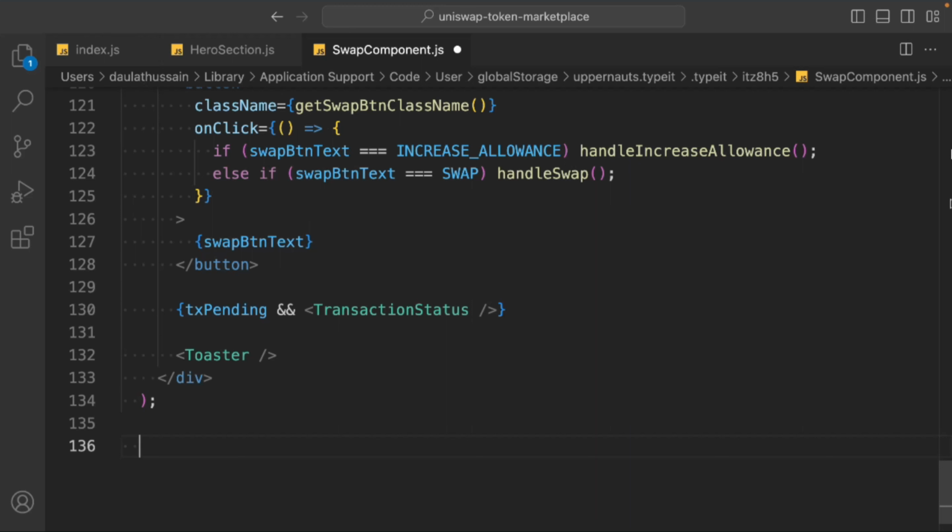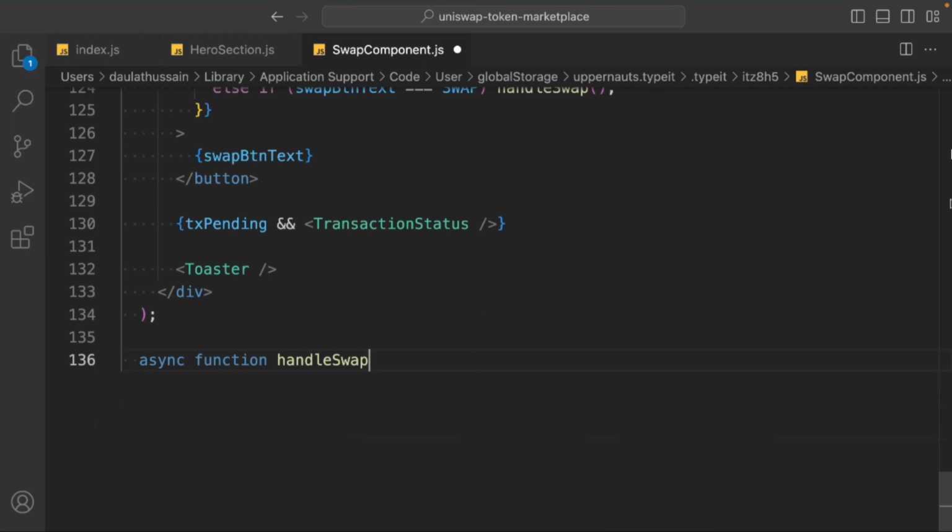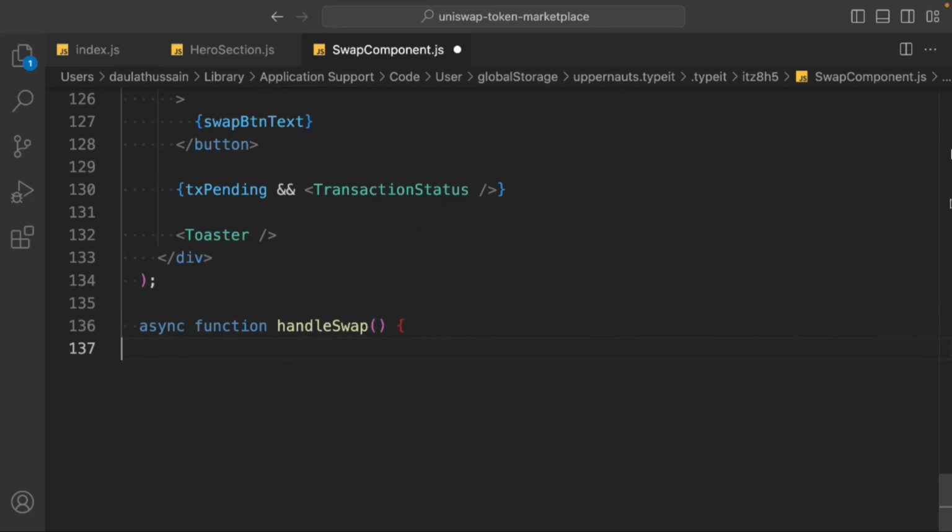Like for swapping, the functions we have declared, like handle increase allowance, handle swap, all of the functions we're going to build. So let's come back here. It's going to be an async function and we're going to call it handle swap. So in that we have to take this if statement. So we'll say if starting token is equal to ETH and destination token is not equal to ETH, because that's the check we have to do. We do not allow the user to swap from ETH to ETH. We need two different tokens. Then we have to take this perform swap function. So that's the function we're going to build.